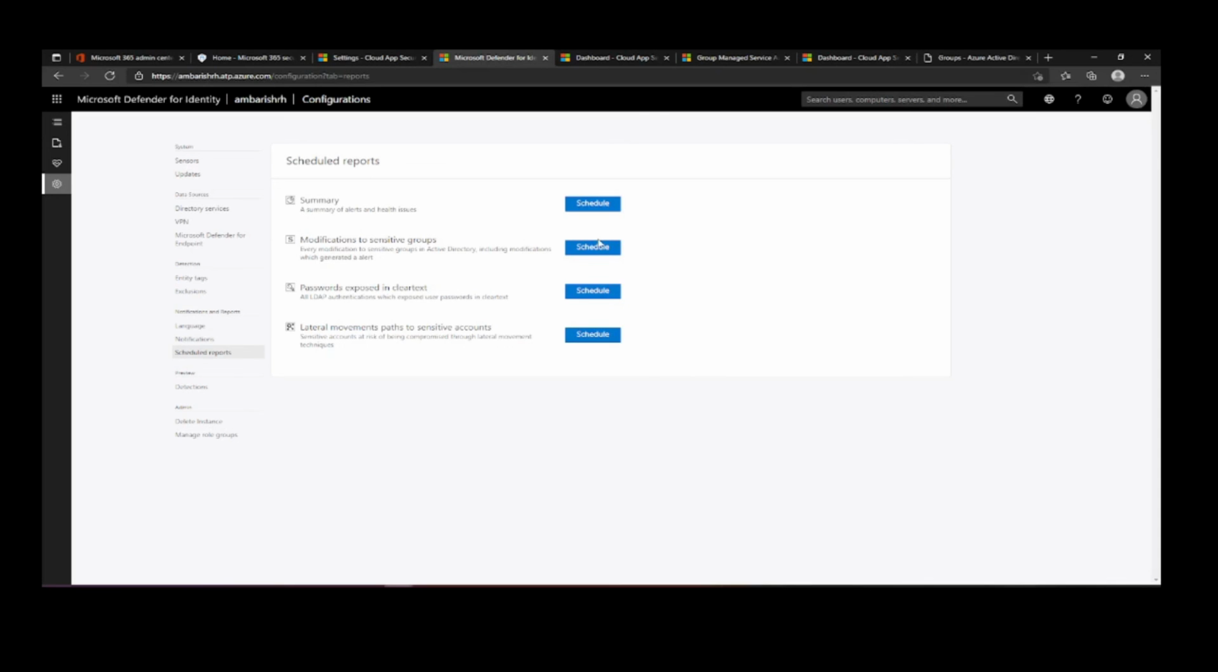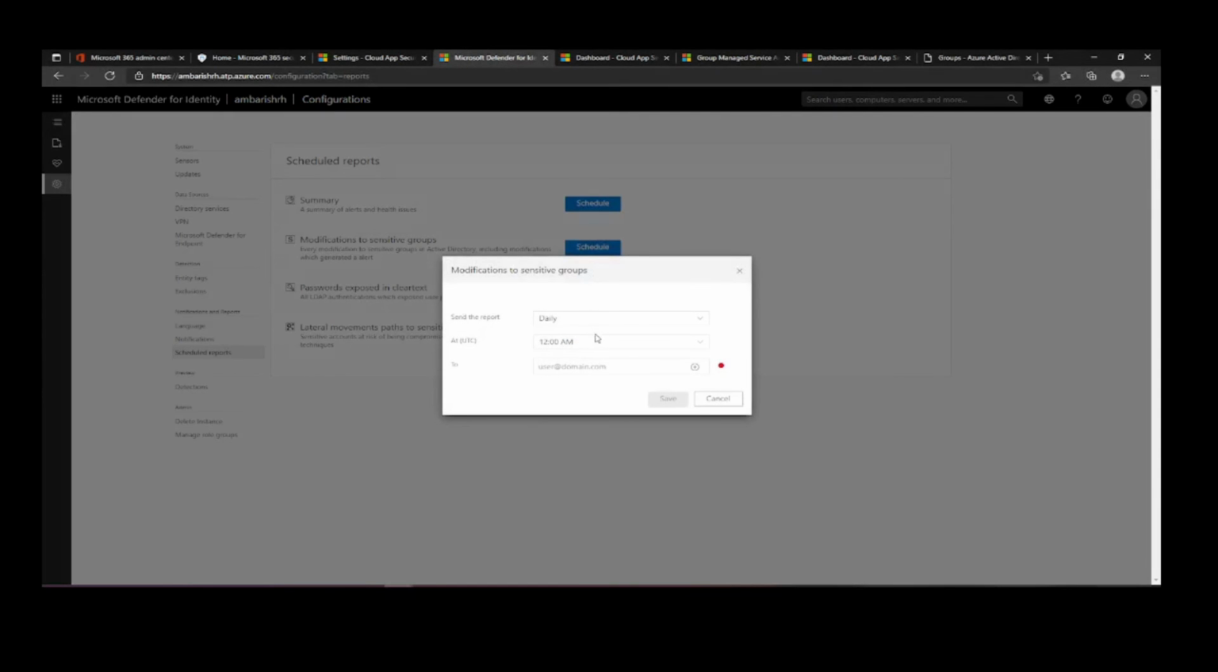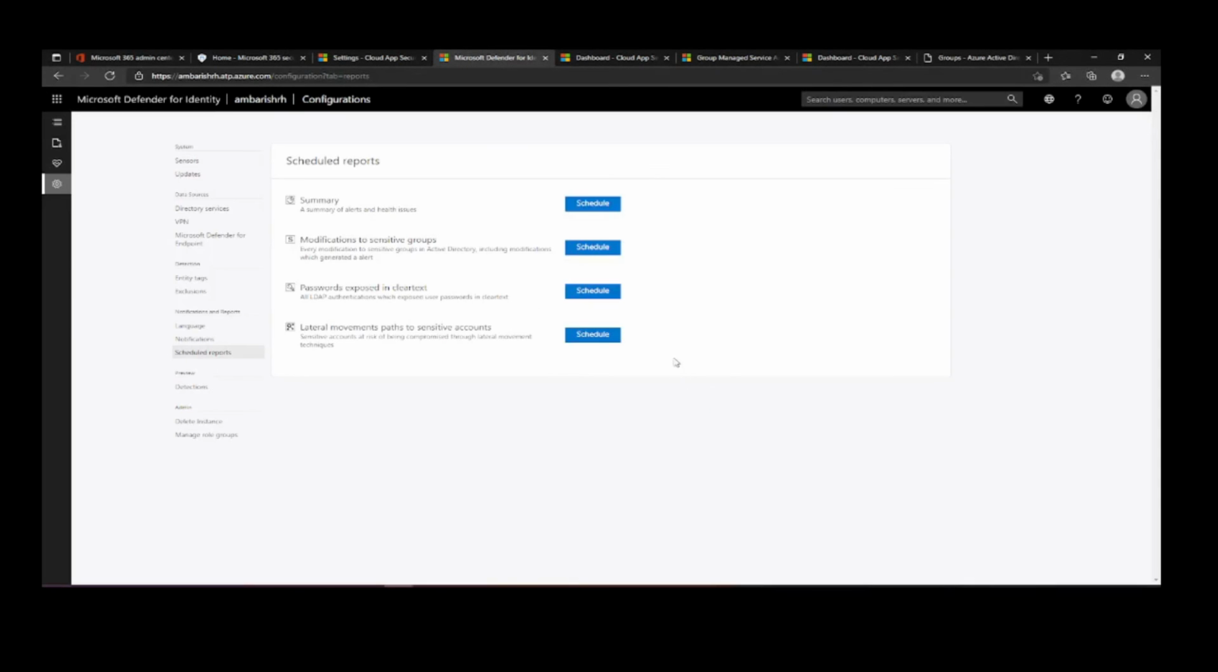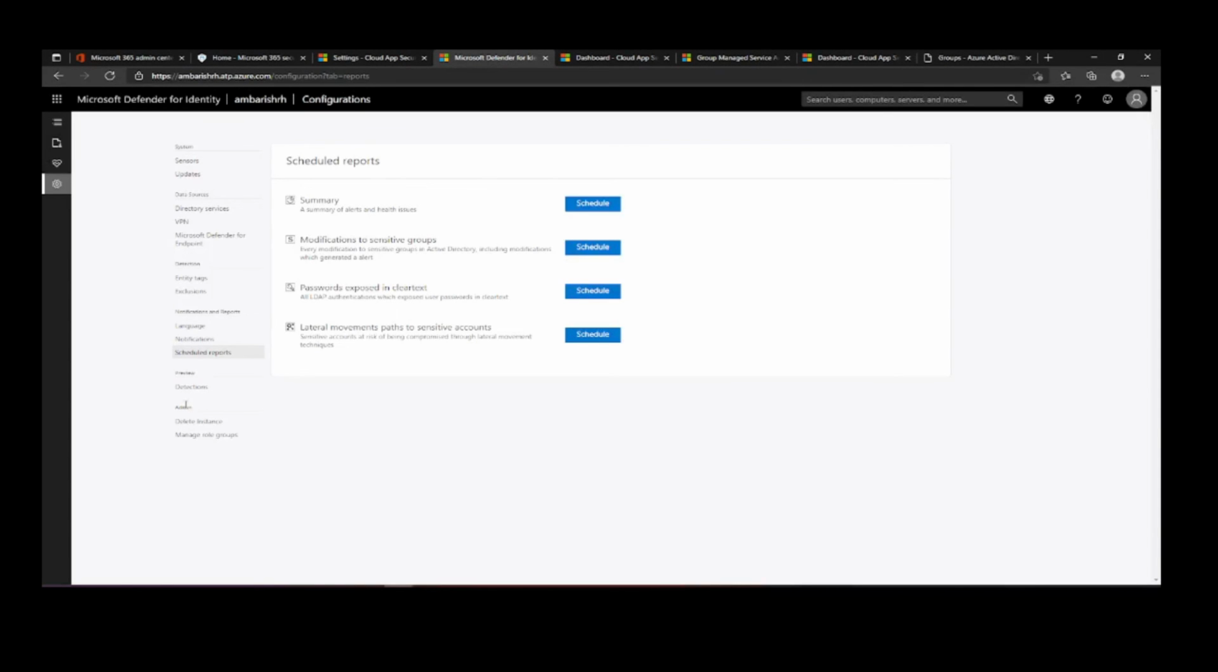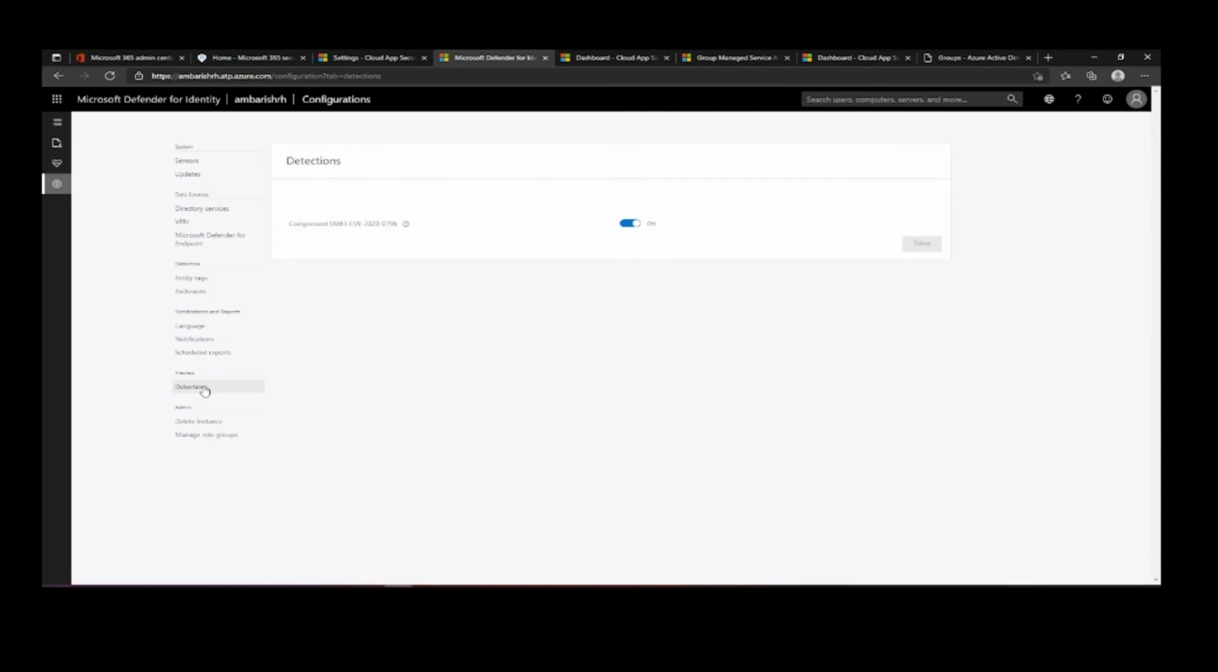I set alerts and set email IDs so that on a daily basis I can go through these details and find out, for example, any LDAP connections exposed in clear text. Any lateral movement paths to sensitive accounts is all set and scheduled, and you can get the reports. Detections of SMB3 CVE is also available here, and I think that's it on the ATP part.